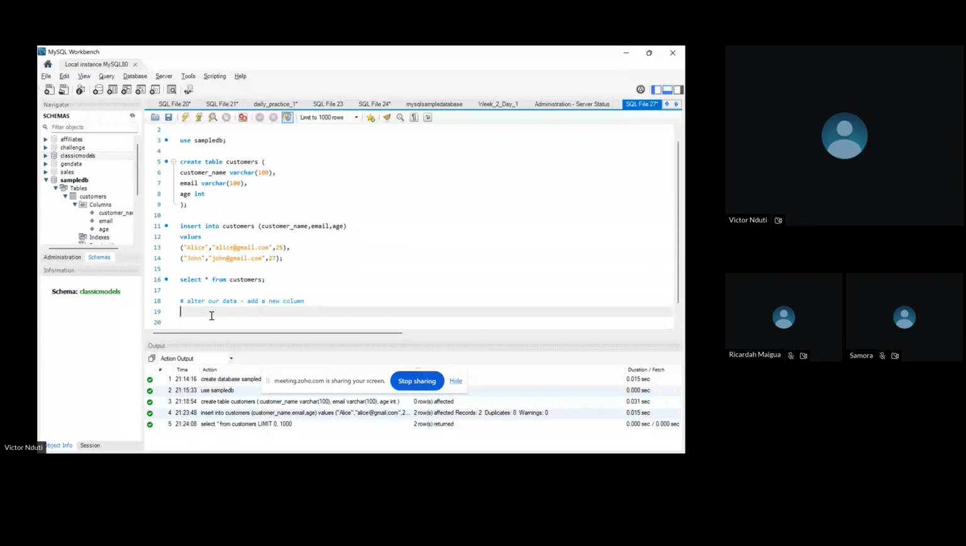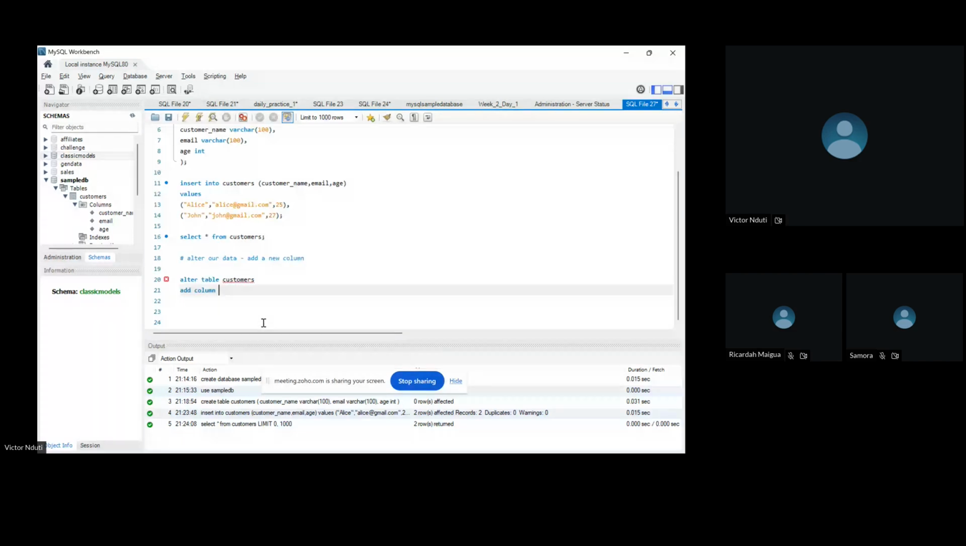The keywords here are alter table. And what table are we altering? We're altering our table called customers. So alter table customers, like so. And then the other keywords are add column. That's what we want to do, followed by the name of the column. So phone or phone number.